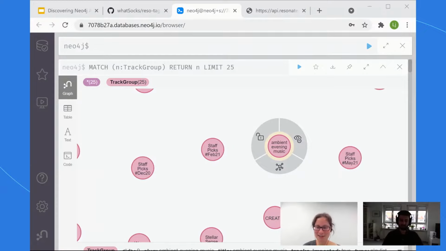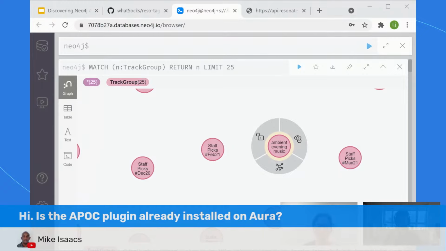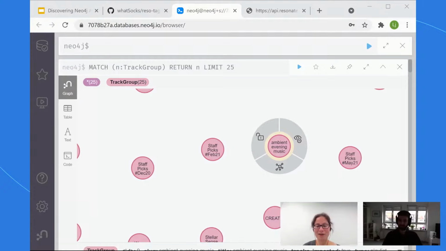Mike has just asked about the APOC plugin. Yes, it is available on Neo4j Aura. It is the cut down version, so not all of the functions that are in APOC are available in Aura, but we do have it on. And what you see now on the screen is Neo4j Aura Free in use, and you can see the APOC functions that I'm using here. So yes, it is available.